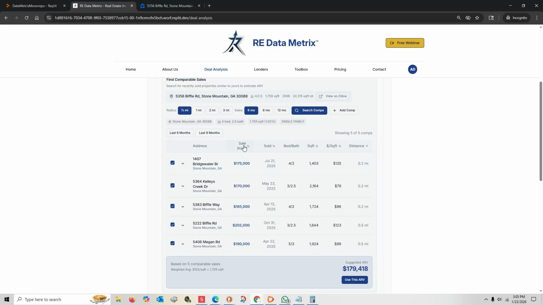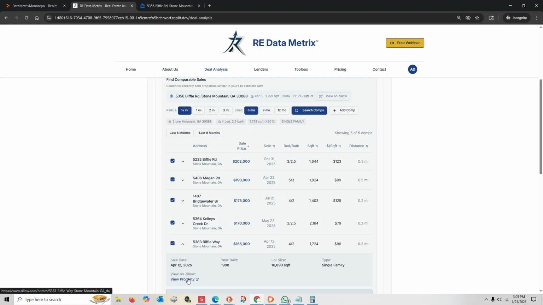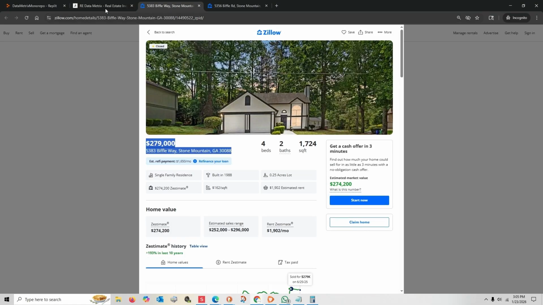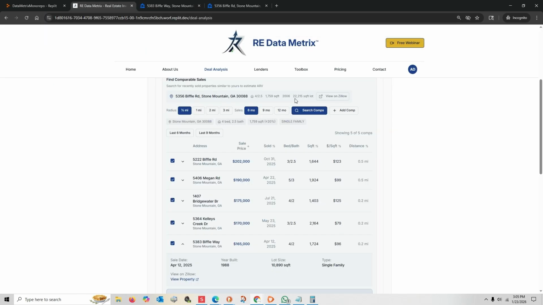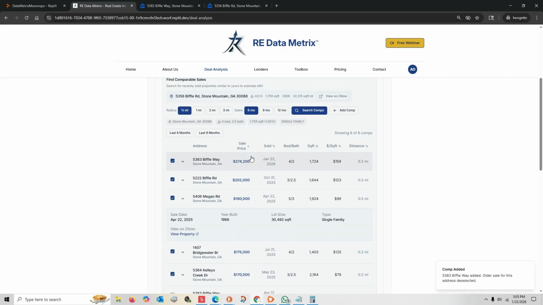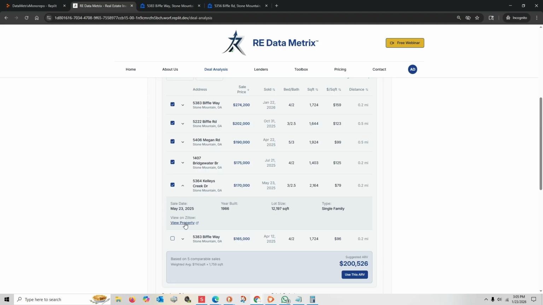Since it's not a perfect world, I specifically chose a property with very recent comps that didn't automatically show up. And now I'll show you how to work through the process. Each property has a drop-down where you can see more details and also a link to view the property on Zillow. Click the link and you'll go to Zillow. In this case, there was a more recent sale for this property. Copy the link, head back to RE Data Metrix, click Add Comp, and paste the link in there. It adds the recent sale and automatically deselects the older sale.